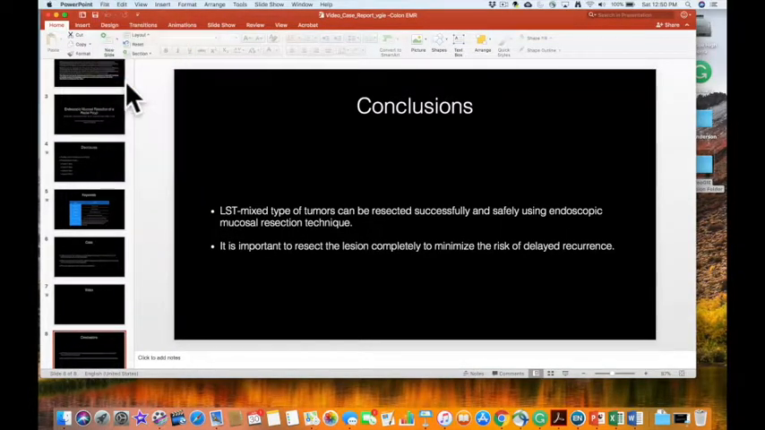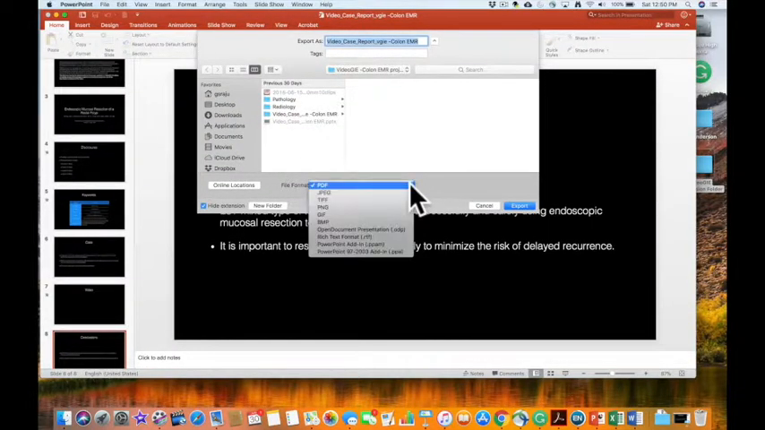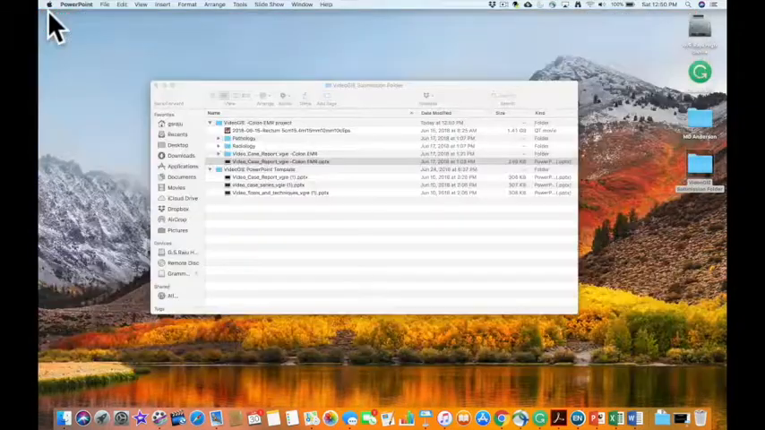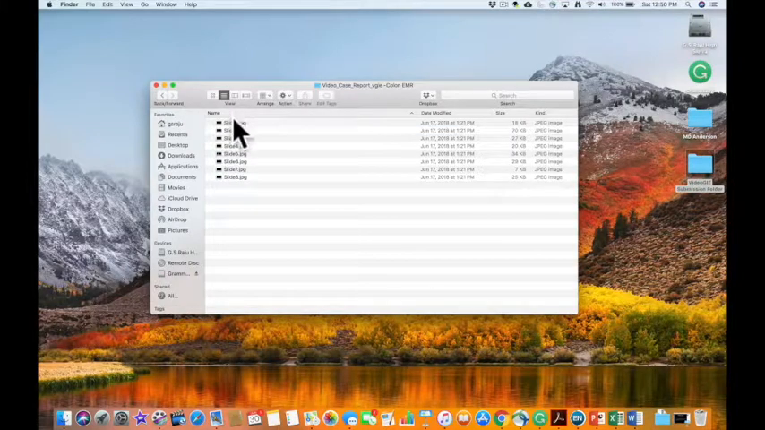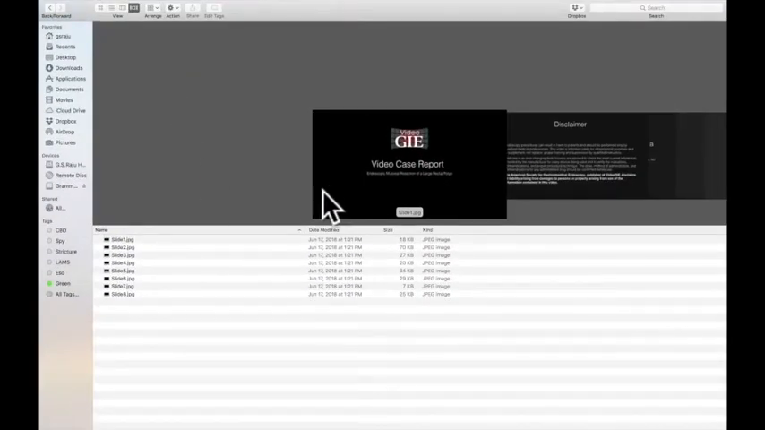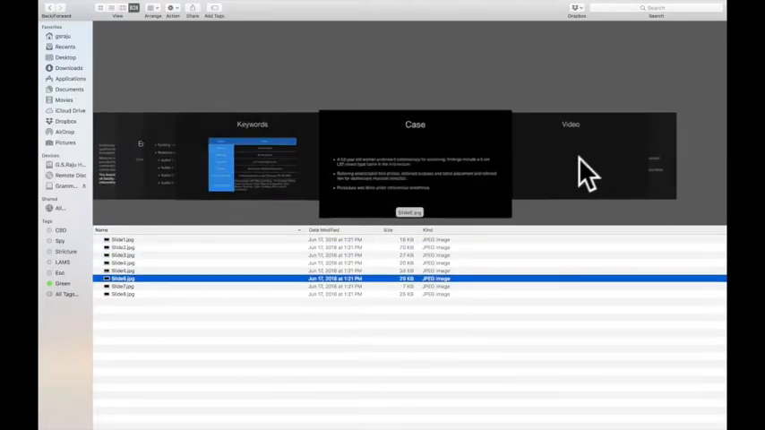From here, I went and exported them as JPEG images. And then when I pressed the export, I exported all of them into images. I have already done that. So here are the images that I created, as you can see here. So these images are already ready to go.